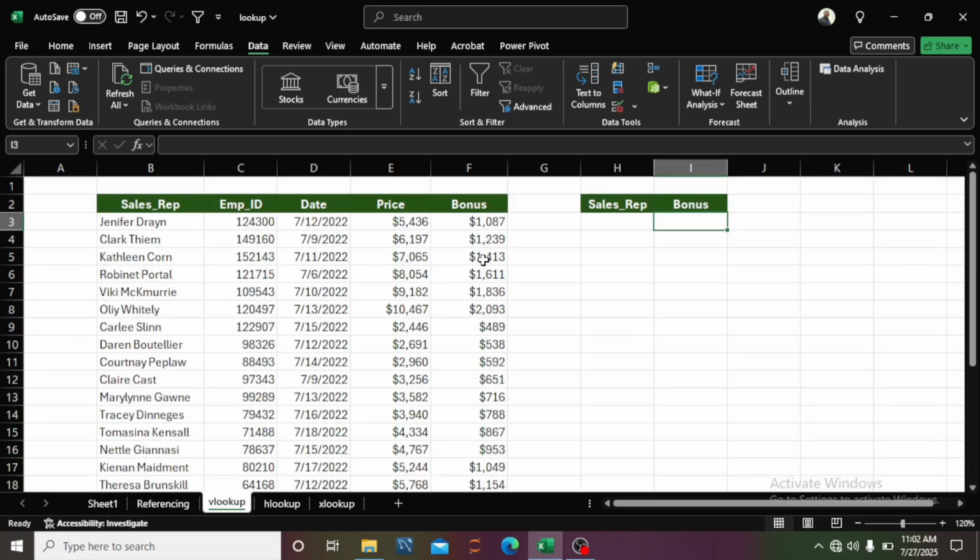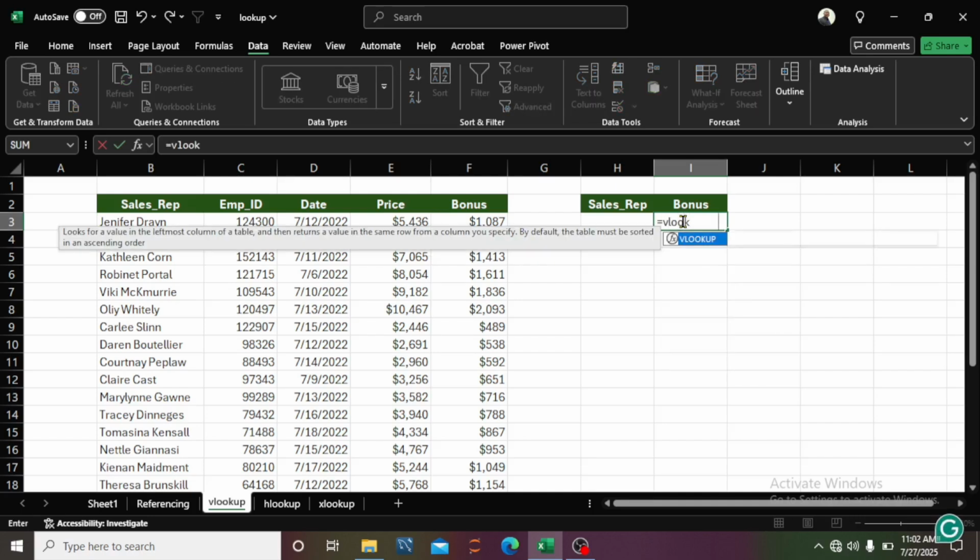You can start scrolling down, and the best way to set up to format that is using one of the lookup functions. So VLOOKUP stands for vertical lookup. Now I'll be formatting this here using the VLOOKUP function, is equal to VLOOKUP.